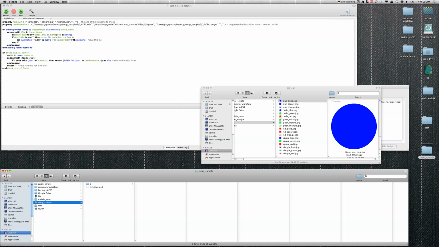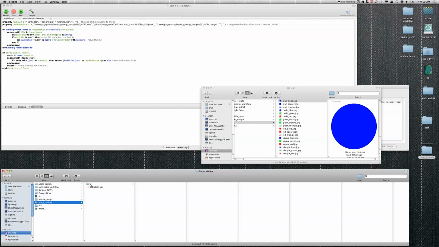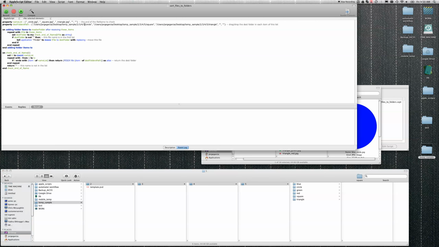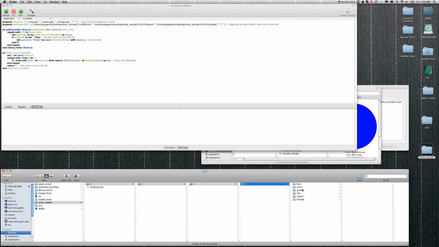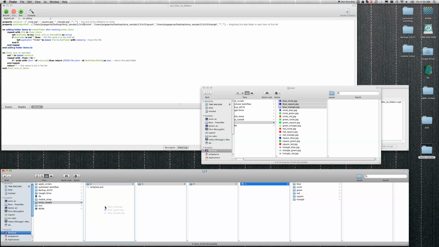So now you need to test, and I have circle, square, and triangle. And I'm telling it that each one is going to go to folder number 5, which is right here. And then in folder 5, each one should go to circle, square, and triangle. So I select those. Then you want to drag those into the master folder, because the master folder is the one that has the action.